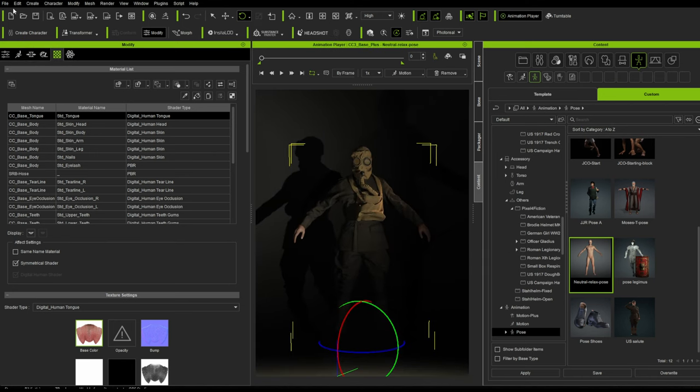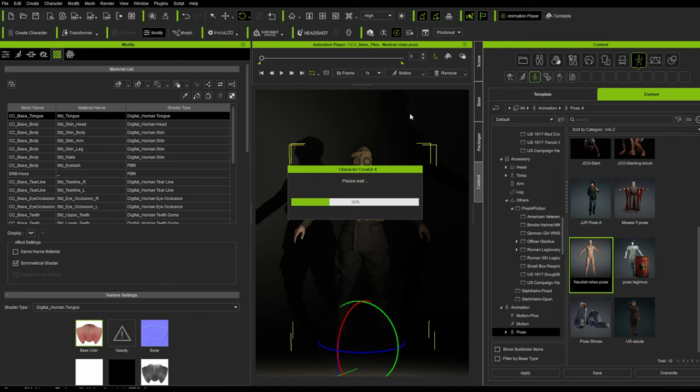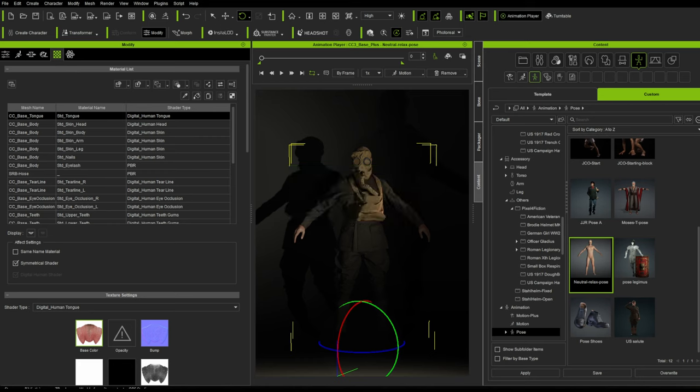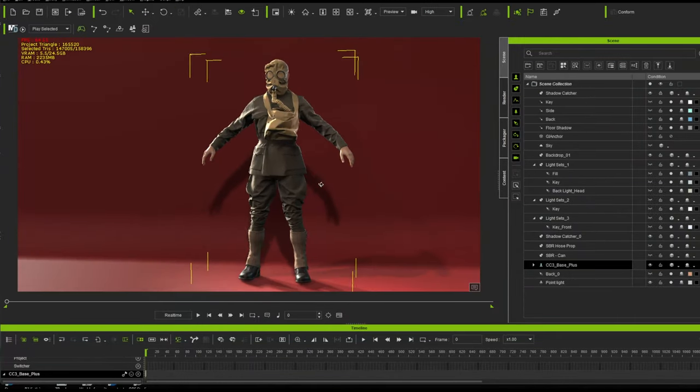Now let's export our character to iClone 8. At this stage, our character has kept the collision shapes created previously in Character Creator 4, as well as the physics parameters. But if you start your project directly in iClone, you can also create your collision shapes and adjust them directly from there. The principle is strictly the same.